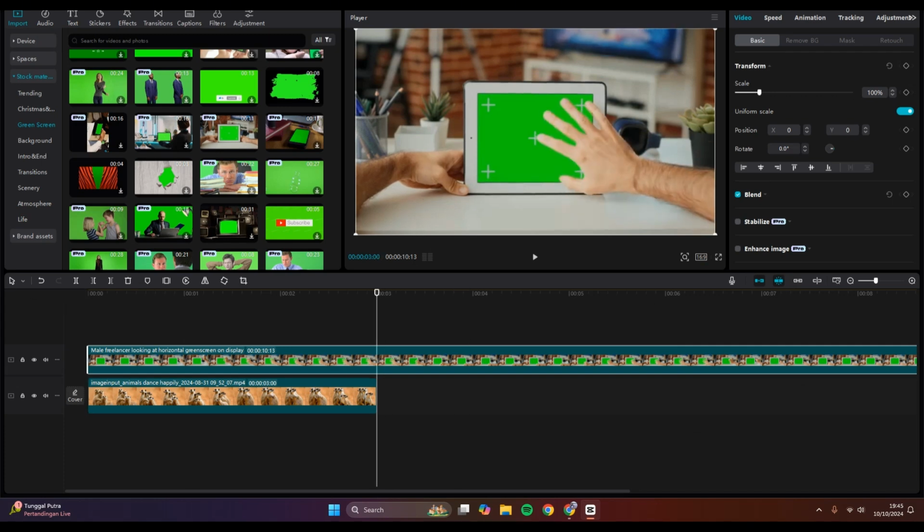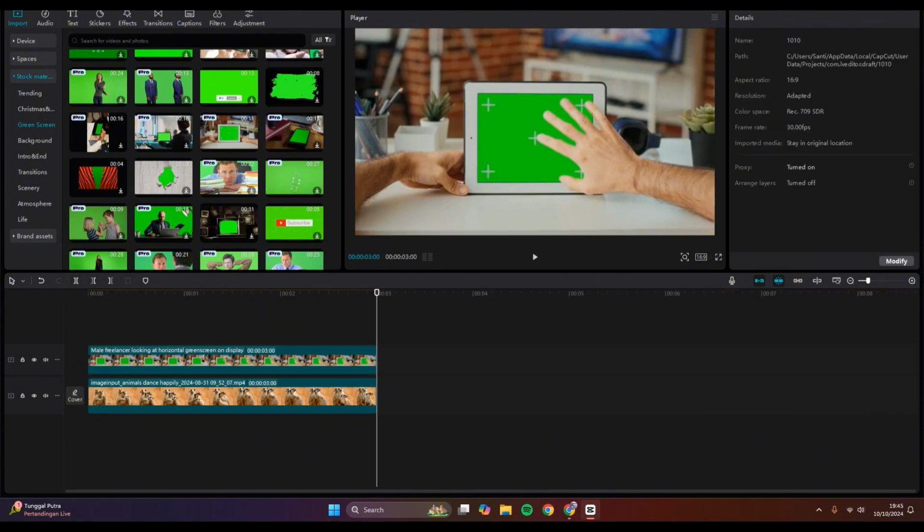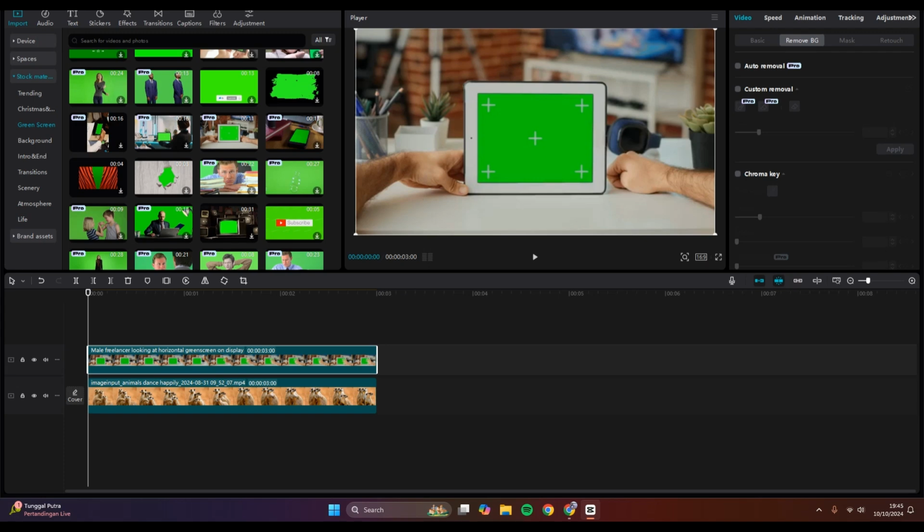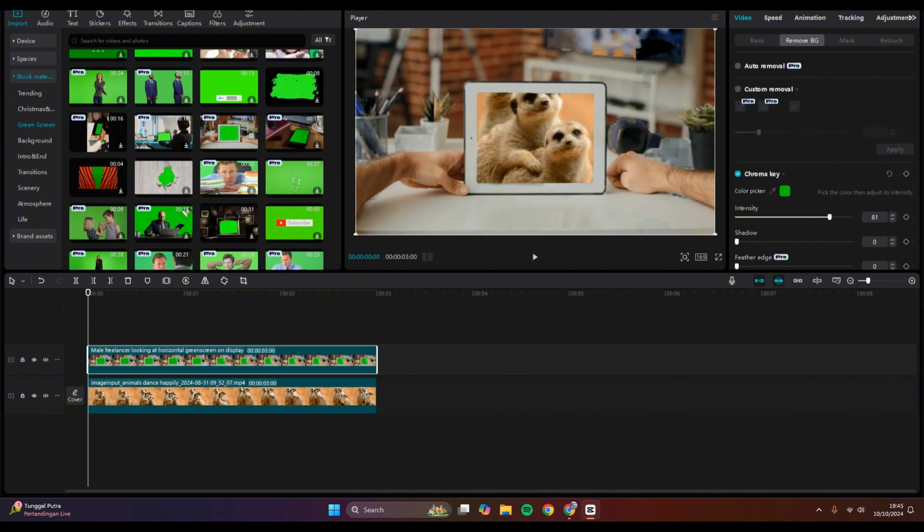Then I'm going to trim or resize it like this. Now you can just click on the green screen video and then find the remove background, enable the chroma key, and choose the color picker. Okay, just drag it like this. You can adjust the intensity and also the shadow.